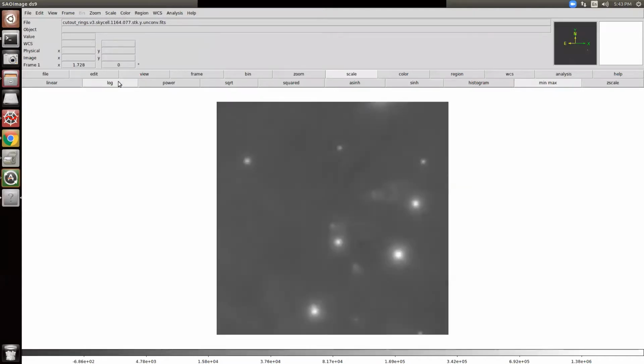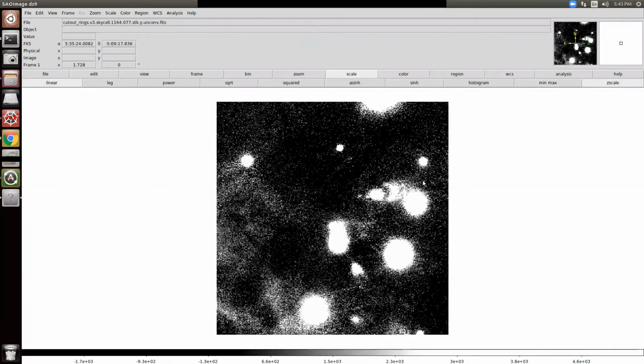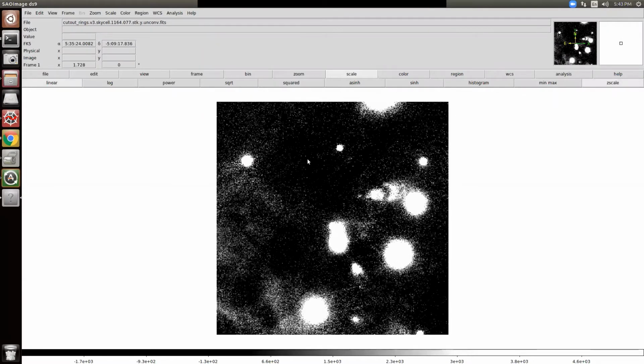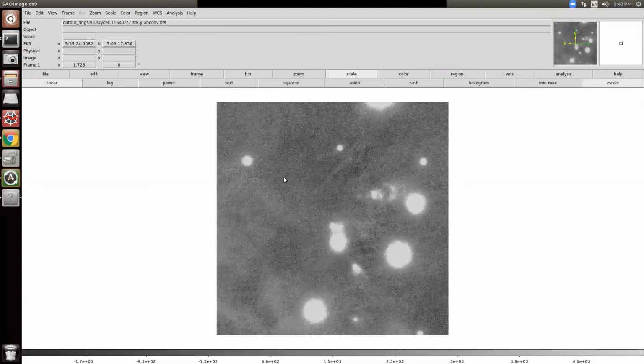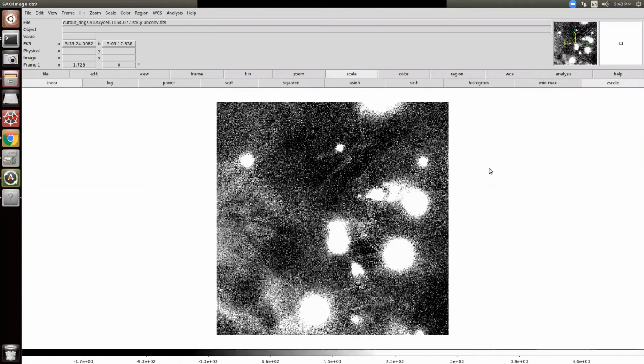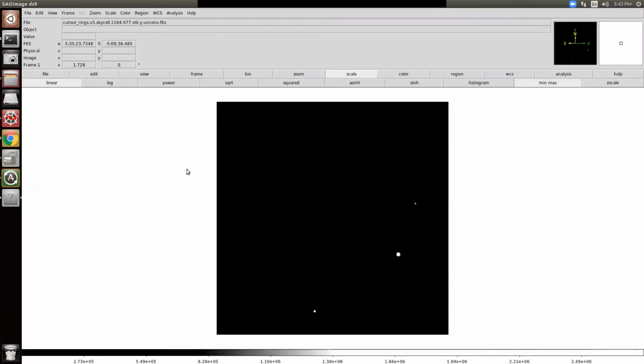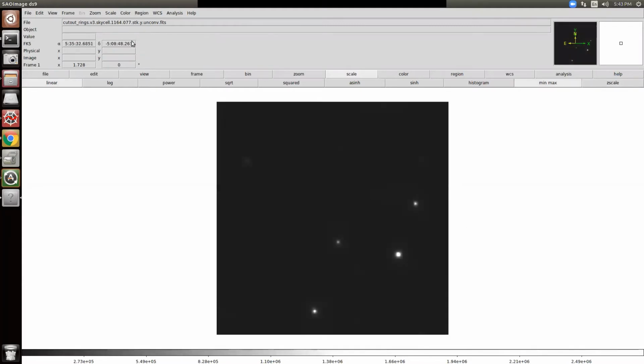So let's say I want a log scale, and then there are also different ways, let's say you want to select a range of data, right? You want to select data from a particular range to a particular range. So you can use a z scale, for example. This will give you a much more blown up image. You can use min max. This will give you something different.